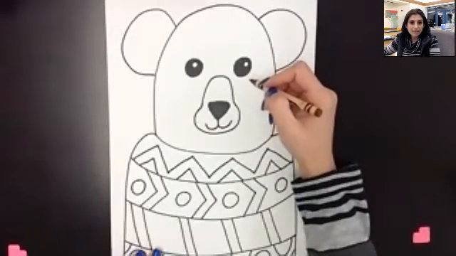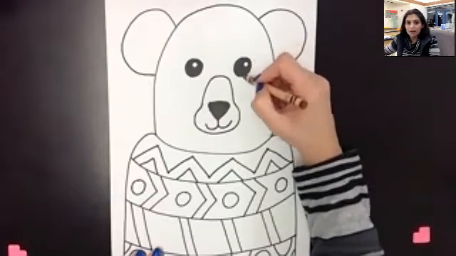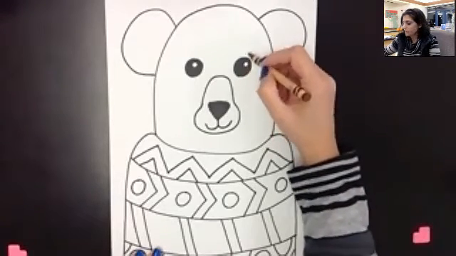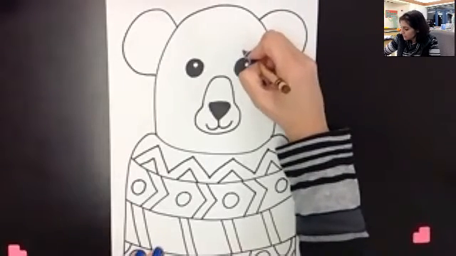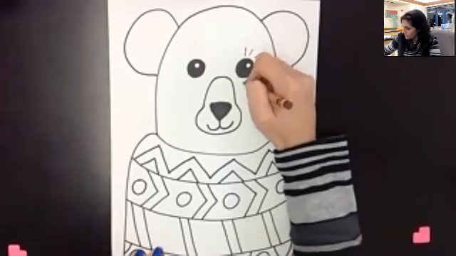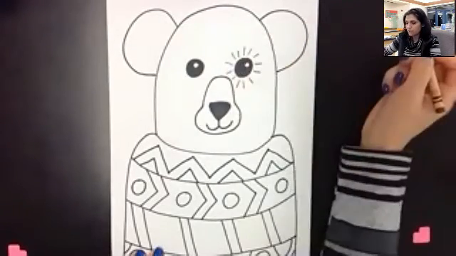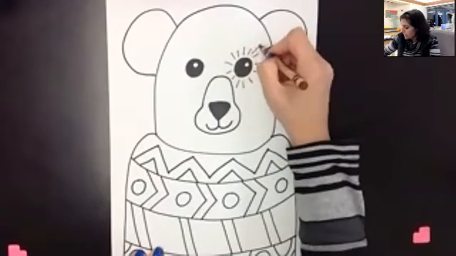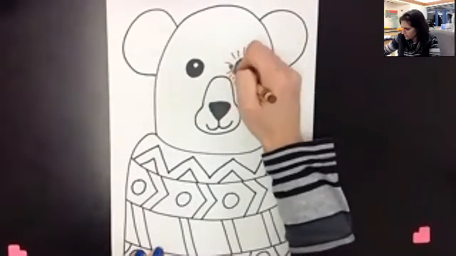Now, to create implied texture, we're going to create the fur that is on our bear. When we do this, we're going to go around the objects in our picture. So we're going to start by going around his eye. And I'm just going to start making lines going out all around his eyeball like this. Just like that. And then I'm going to make another row that kind of sits in between the first row.